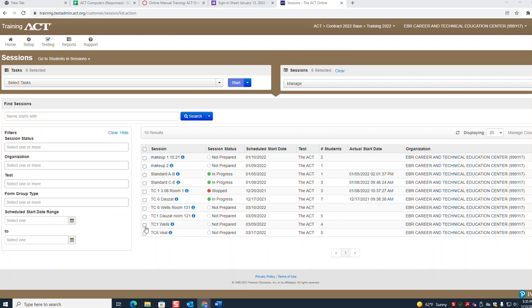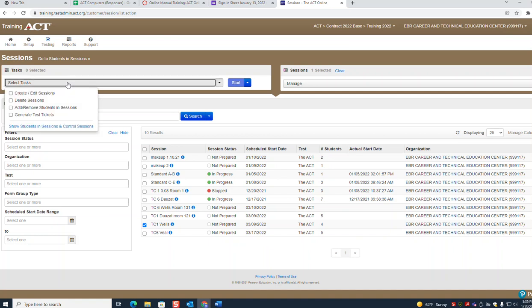So I'm going to go back to Wells. Wells is the one I need to add students to. I checked on it. Then in the task pane, you're going to go to show students in sessions and control sessions. Don't go to add remove students in sessions. Don't go there. You must go here. That's important. You have to go to show students in sessions and control sessions. So make sure you're following the steps.